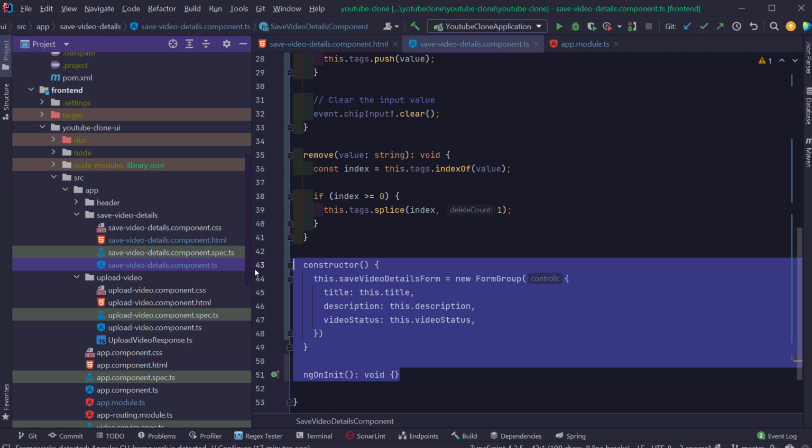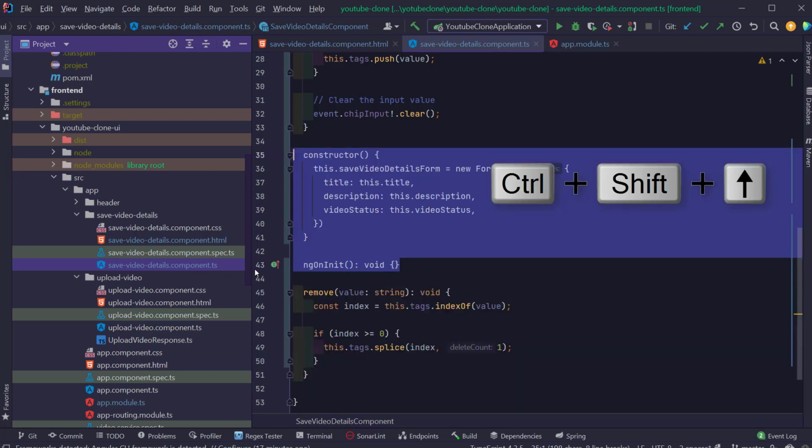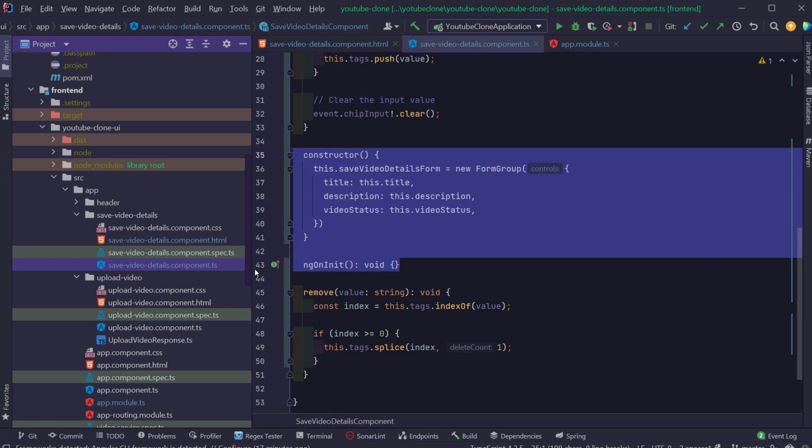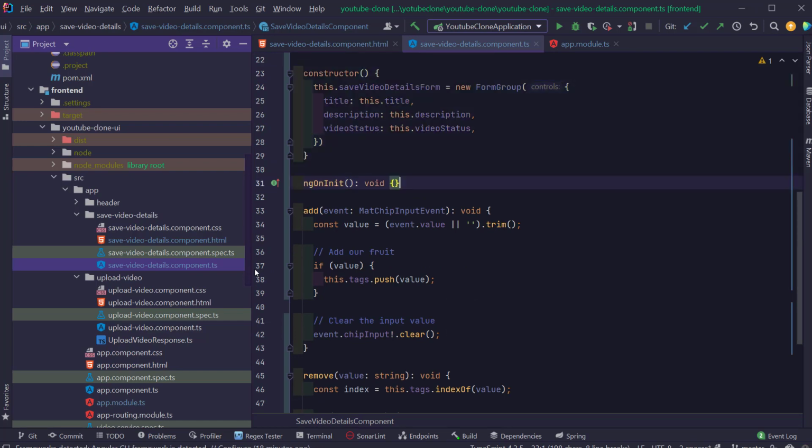So what I'm going to do is press the key combination Control Shift and up. If I type this, you can see that the block I have selected is moved one block up. It was defined below the remove method, and now it's moved above the remove method. I'm going to type this combination again, Control Shift up arrow, and you can see that it is now moved above the add method. In this way you can quickly reformat the existing code.